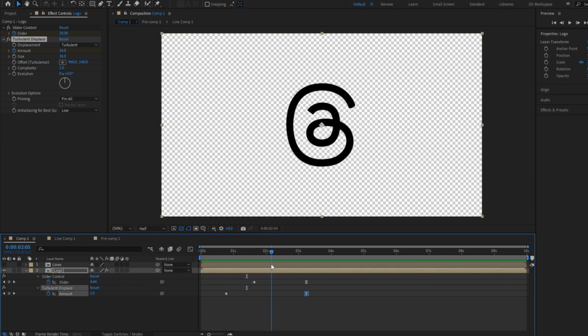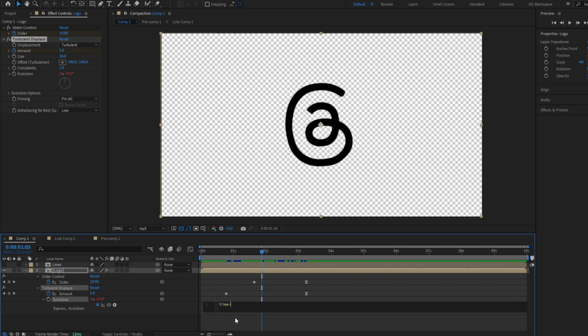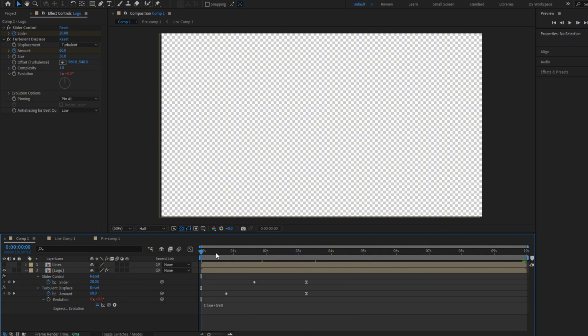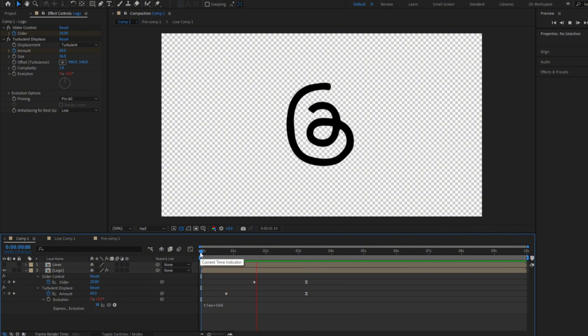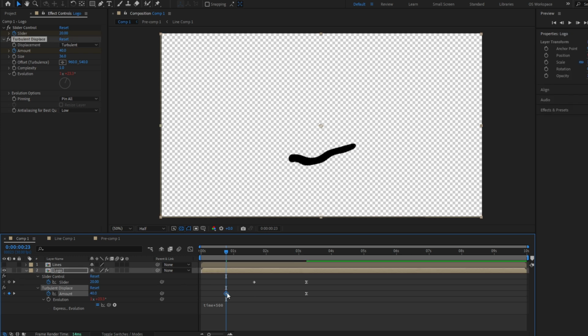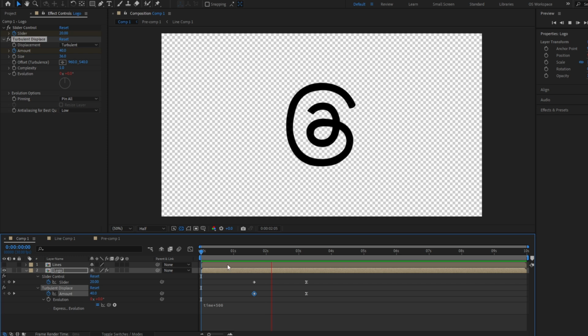Okay, and now let's set an expression to evolution, so alt click on the stopwatch and put the next expression: time times 500. Let's see how it goes. Okay, it's looking good. I think we can decrease a little bit the amount of turbulence, like 40. Move it a little bit forward. Okay, I did it backwards.